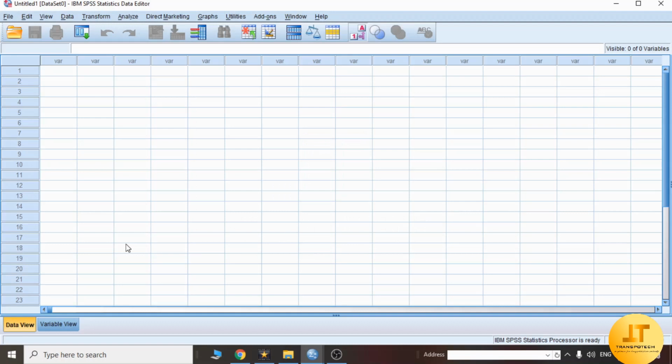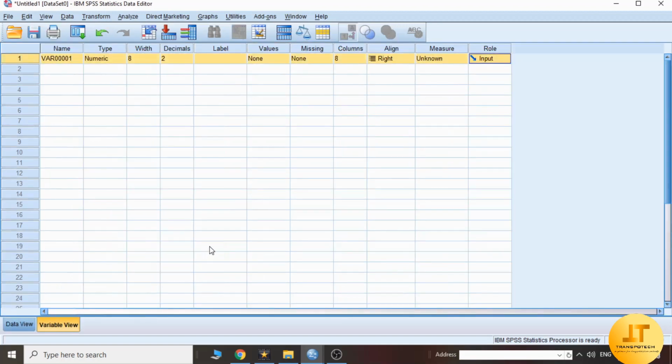If you see at the bottom left corner, you will see a data view and a variable view. Suppose data view is a name, variable view is a dictionary. So whatever data is in the data view is described in variable view. Suppose I enter a data here as 52, and in variable view, if I go into that window, I can see the description about that data, like the name, type, width, decimals, label, values, missing columns, align, measure, and role. I'll describe it one by one.